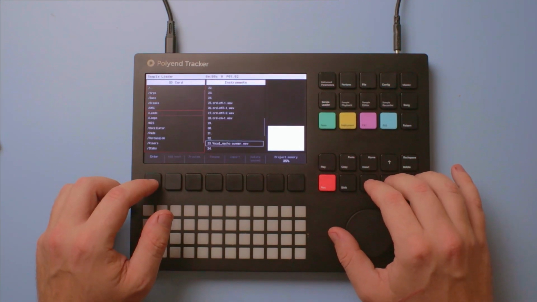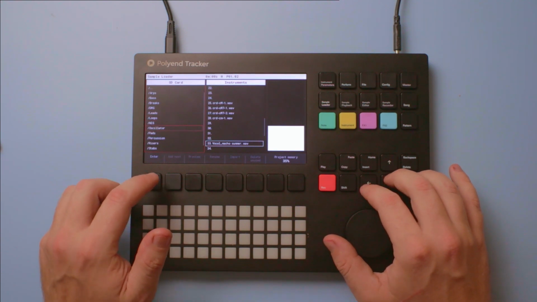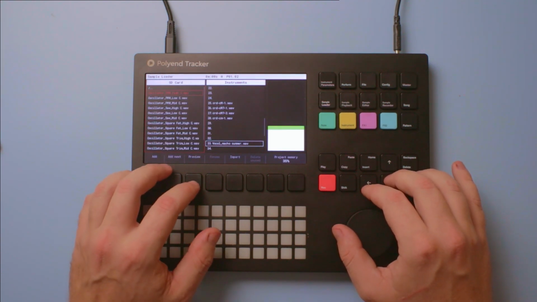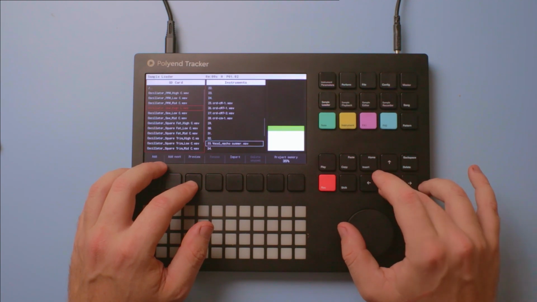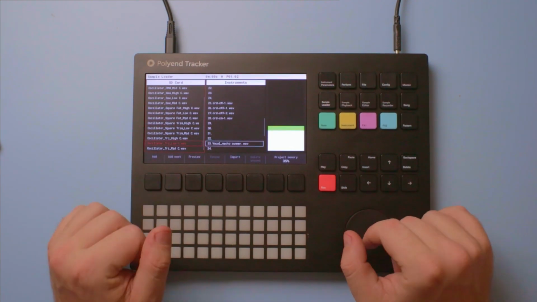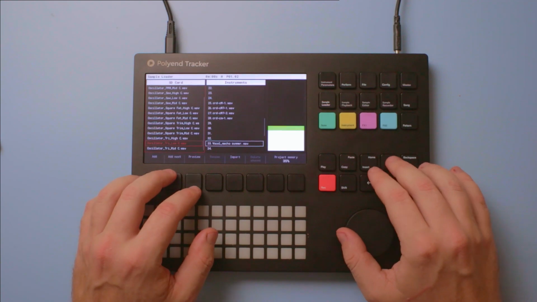Now, I'm going to pick from the oscillator group here, because what I've done is I've just gone to the Moog Grandmother and just recorded a whole bunch of different cycles.